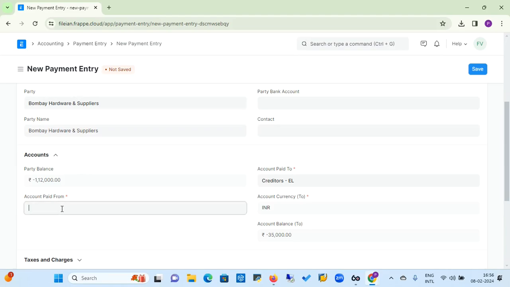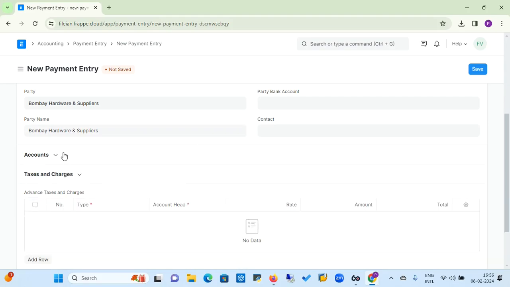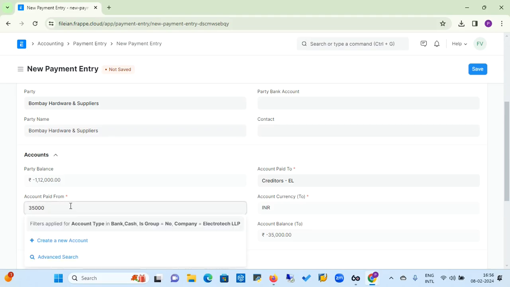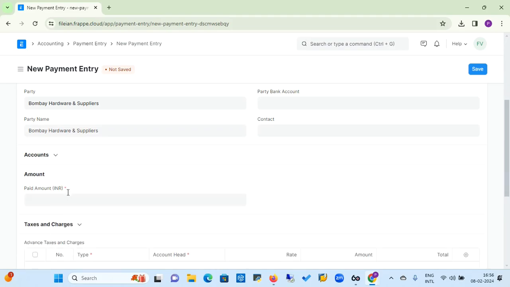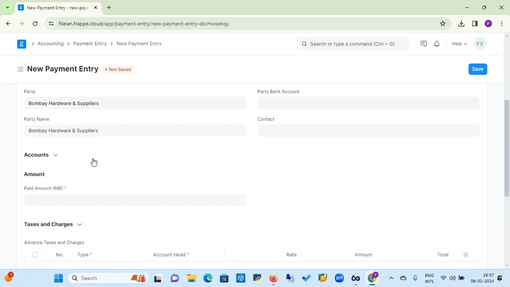Here, if you go to the accounts, I need to select an account from where I'm going to pay this. So I have selected my bank account, and my account balance for creditors is minus 35,000 rupees. My current bank account balance is 75,000 rupees. So I am going to enter a paid amount of 35,000 rupees.